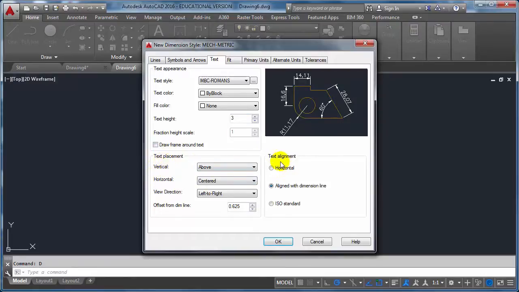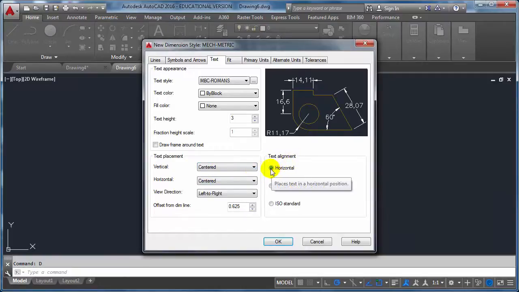In your text placement and text alignment, the ISO 25 standards are set for above and aligned with dimension line, but the ASME standards state that because this is mechanical drawing, we should still have this be centered and our text alignment should be horizontal. So those two changes need to be made. Offset from dim line from origin, I'm going to set that to 0.5 millimeters, and that's just going to make sure our dimension lines go as close to our dimensions as possible.